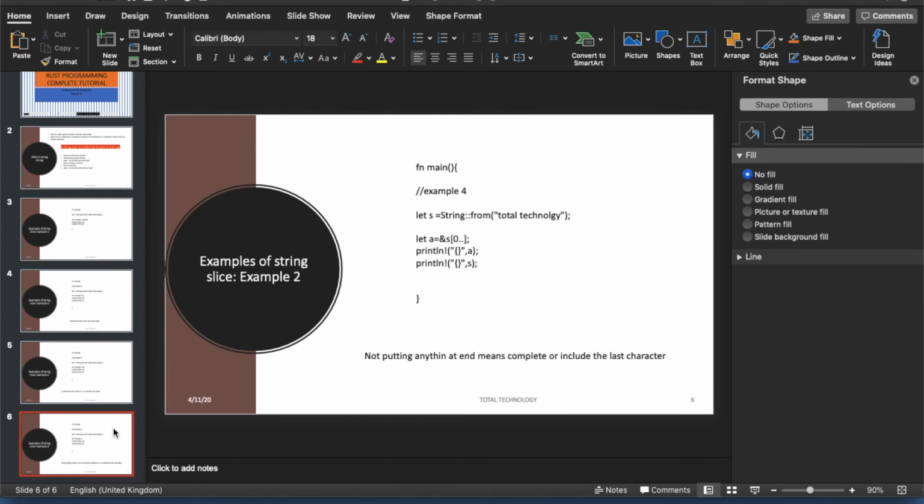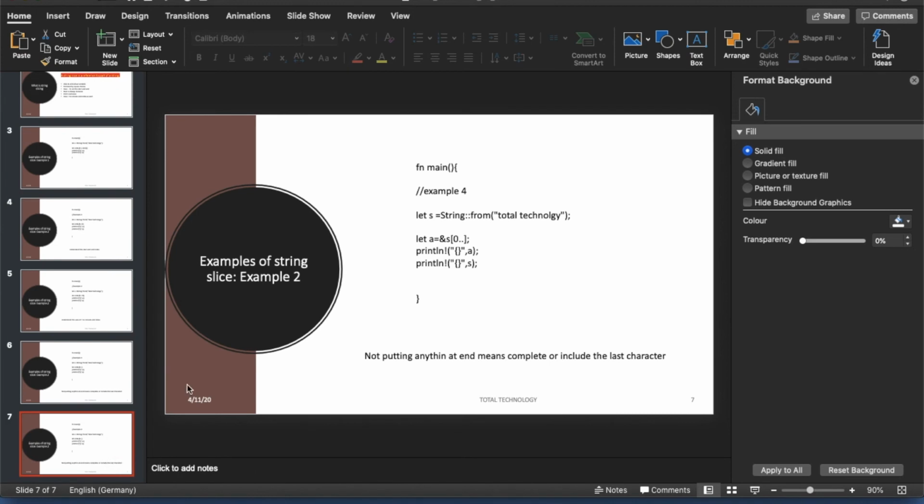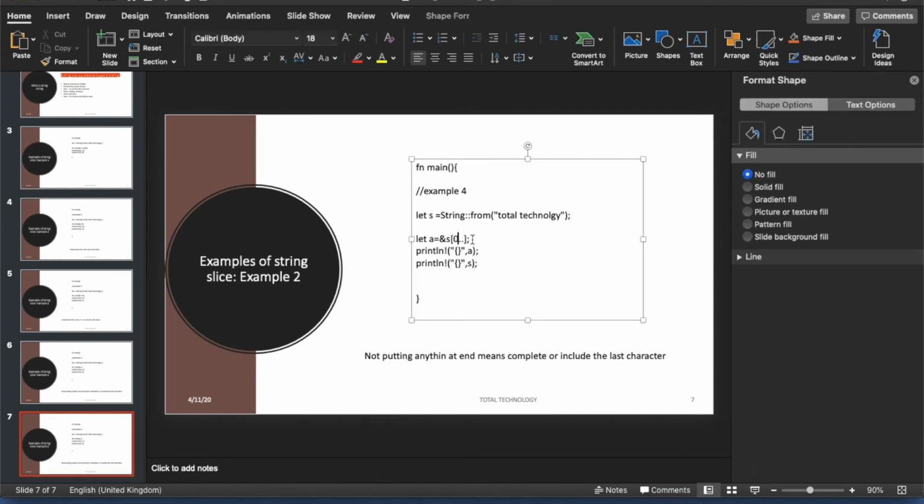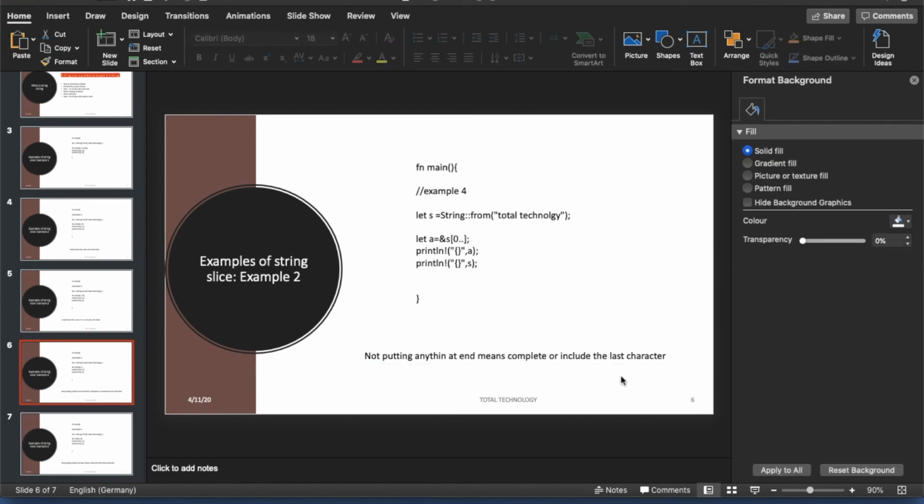Okay, and the same will be applicable as you already saw, that including nothing means it is not putting anything at the start, which means start from the first character. As it is a string, I'm just thinking of it as a character.